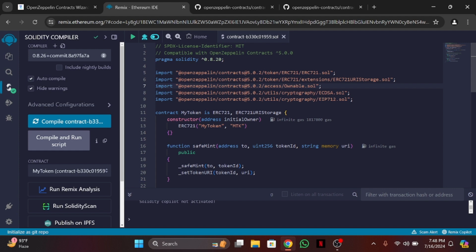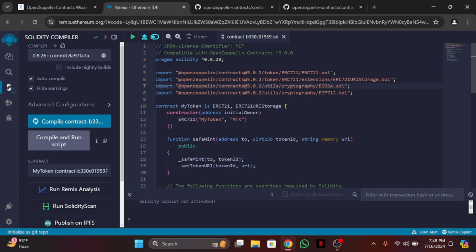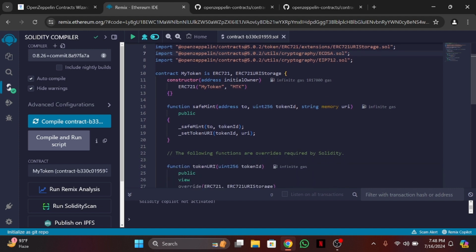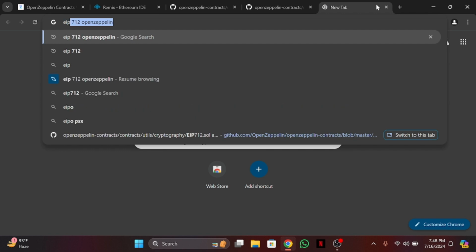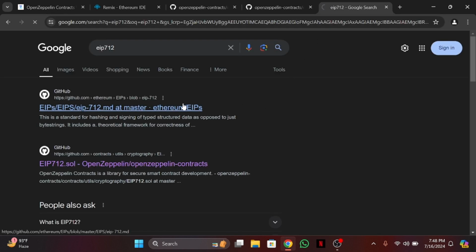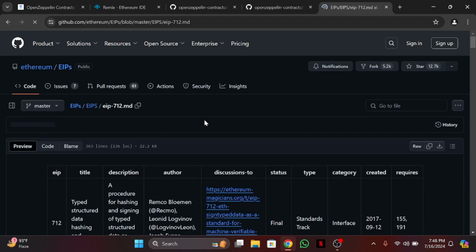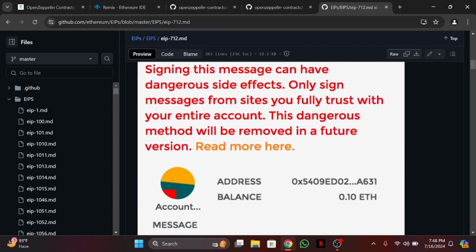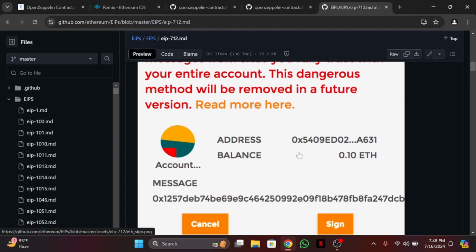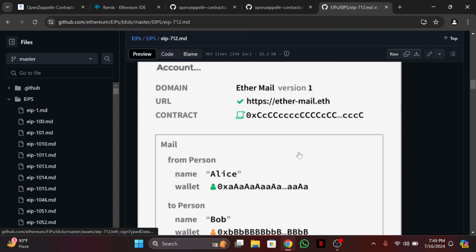Okay, so we don't need the Ownable import anymore, so we will remove this. And now for the main part, we need to create an EIP. I already imported it, EIP712. Basically, you can just search for it. EIP712 is an EIP from Ethereum which helps us create typed data signatures. You can read about it all here. It will show the user what he is signing in the pop-up.